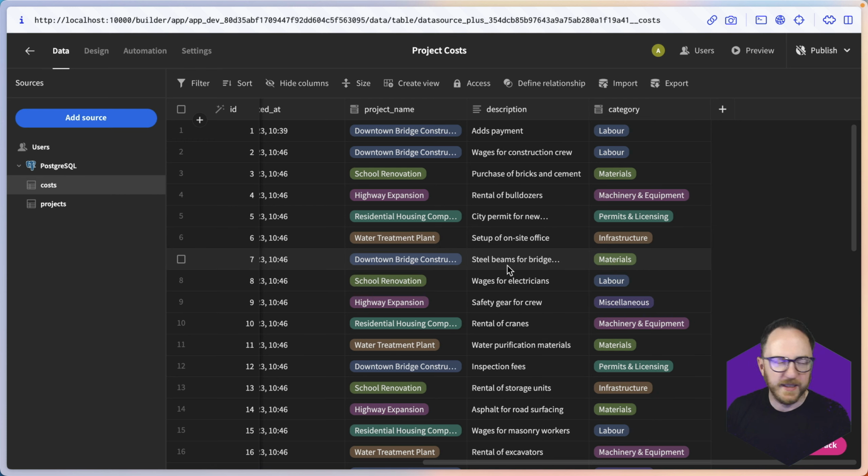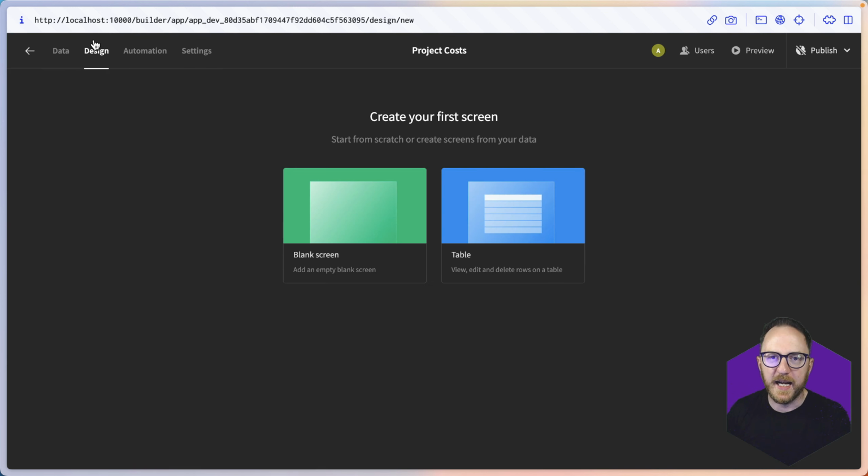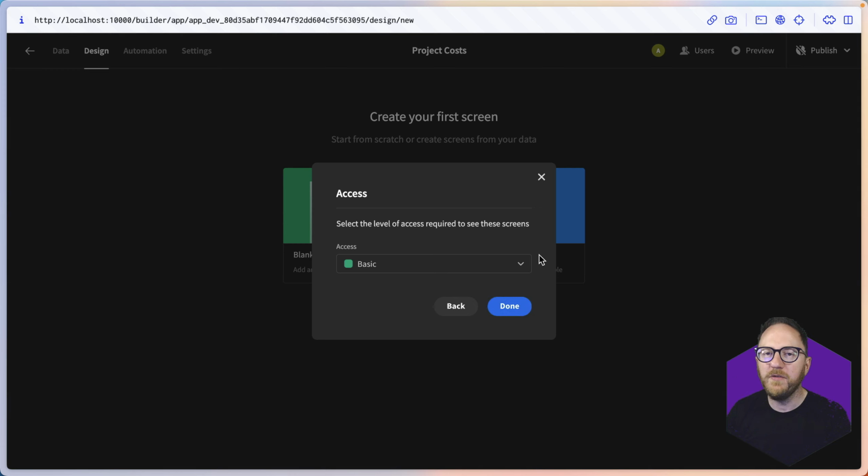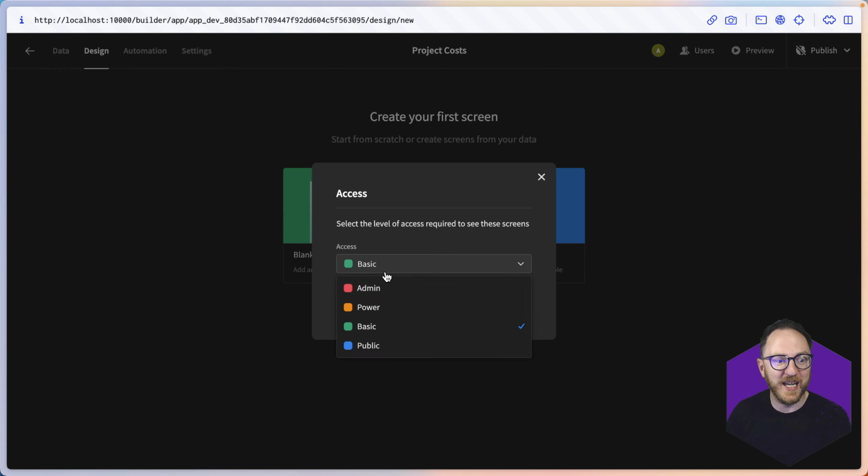Now that we have our data set up, let's go to the Design tab and add a data collection form. So I'll click on blank screen. I'll call this Add and Continue. And now I've got the option to set our role-based access control. By default, that's basic, which means our users need to log in. We can set it to public, which means anyone can add a new record to our database.